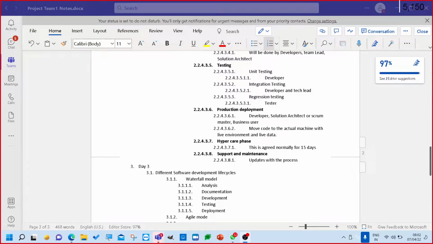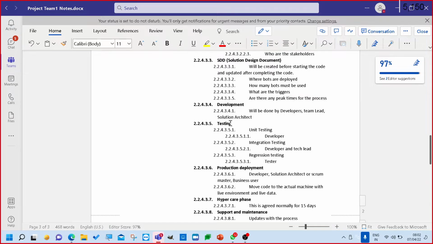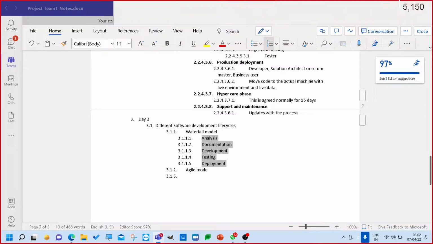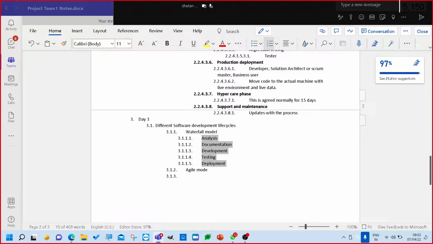Okay, I'm starting with the waterfall model. In the waterfall model, like all the life cycle methodologies of project life cycle development, we have all these things. In the analysis, we'll find out if a particular process can be automated. In documentation, we'll document the process. In the development stage, we'll write the code. And in the testing phase, we will test the written code and then we will deploy.